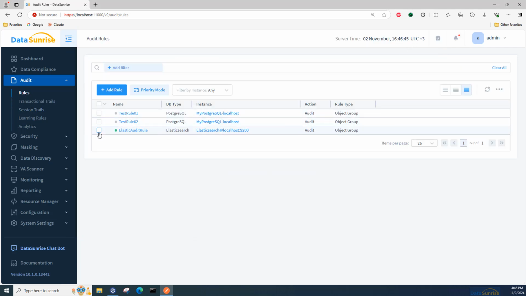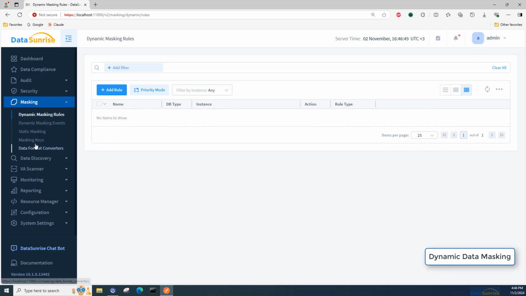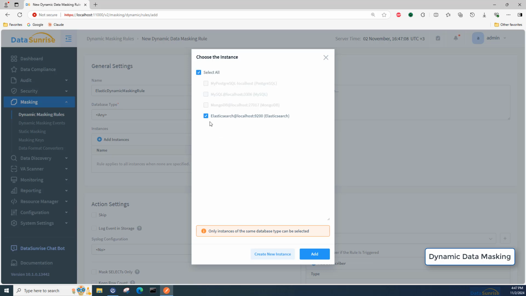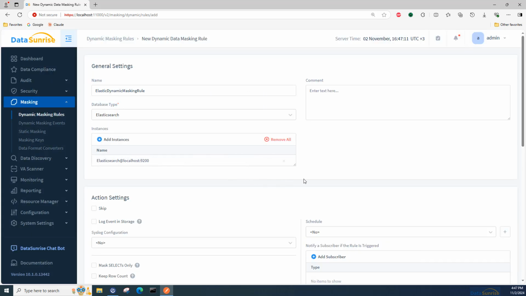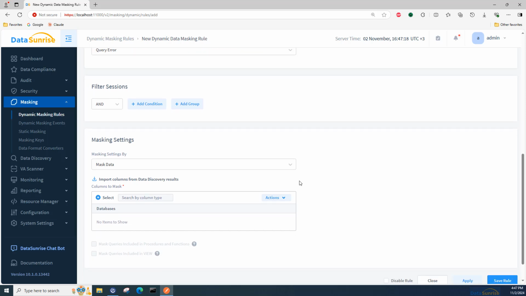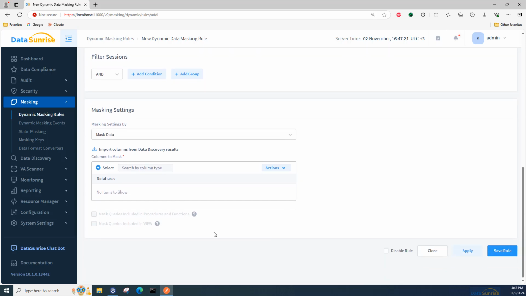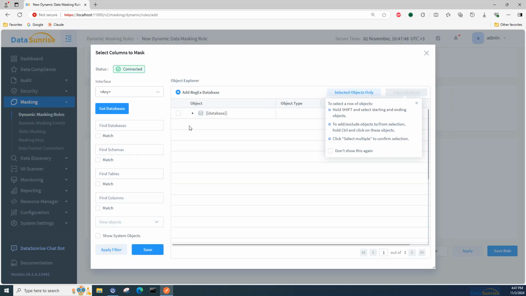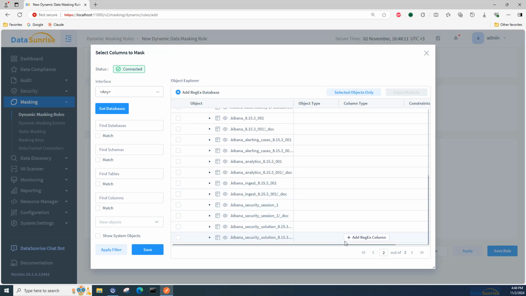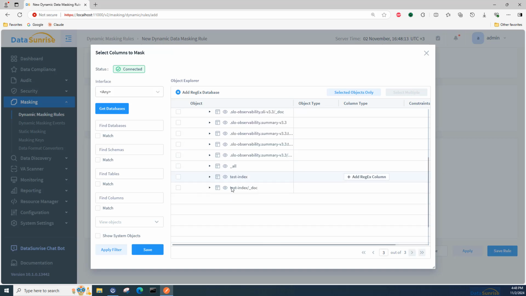Now it's time for masking: how we actually protect sensitive data while keeping the rest of the database useful and avoiding major infrastructure changes. Navigate to Masking, Dynamic Masking Rules, and press the Add Rule button. As usual, enter the rule name and instance, which is Elasticsearch in our case. Here are the masking settings. You can set different fields and documents for masking here. This is a highly flexible tool as it allows dynamic masking based on data contents as they're requested. We select Test Index here and save the selection.